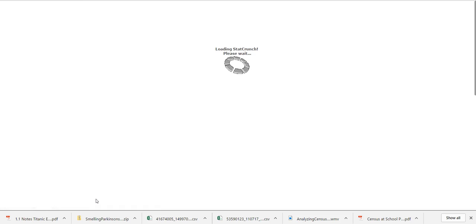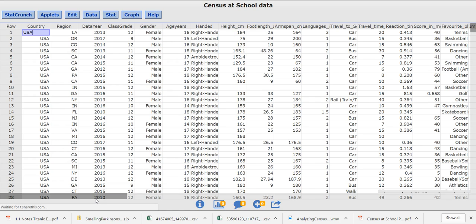So go down to Load File. It will open up a new StatCrunch window, and it has all the data in it, and it's already titled really nicely. So it's very easy to load data on. You can always copy and paste, but this is much easier, I think, to go ahead and download the data into an Excel file onto your computer and then just load it in directly.